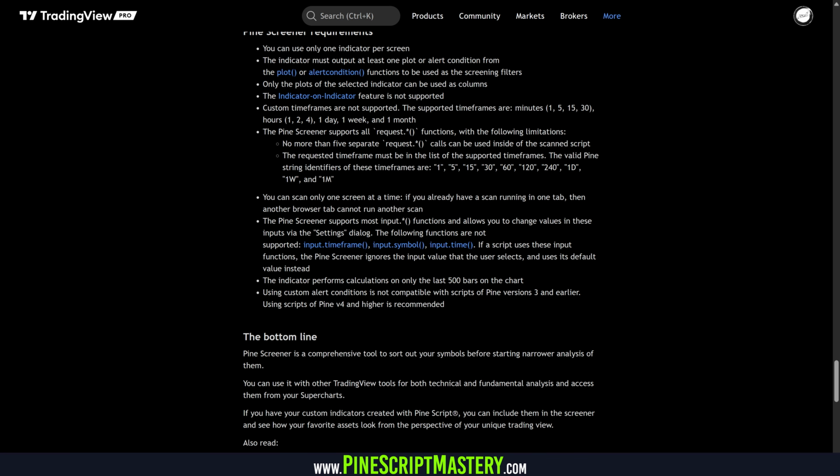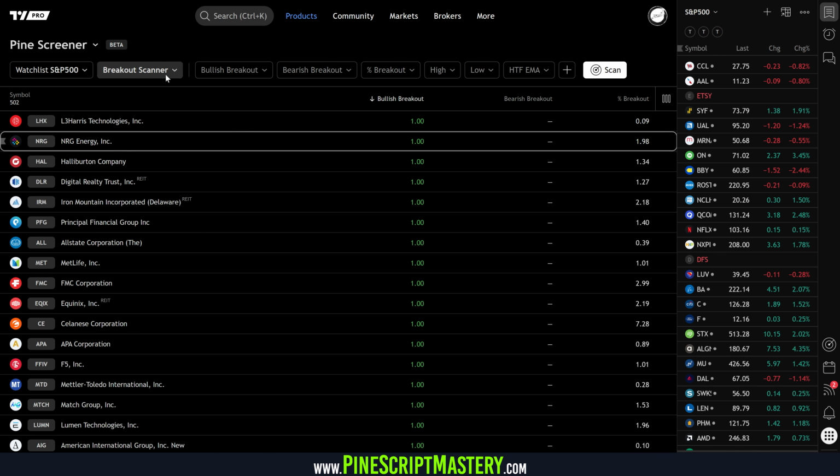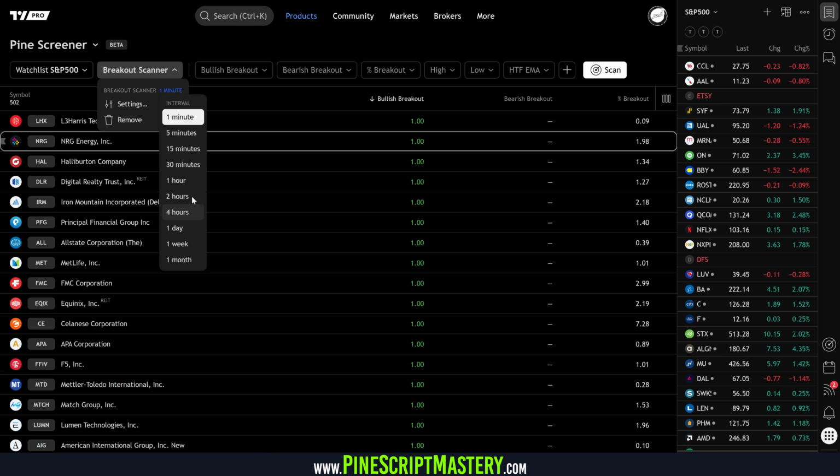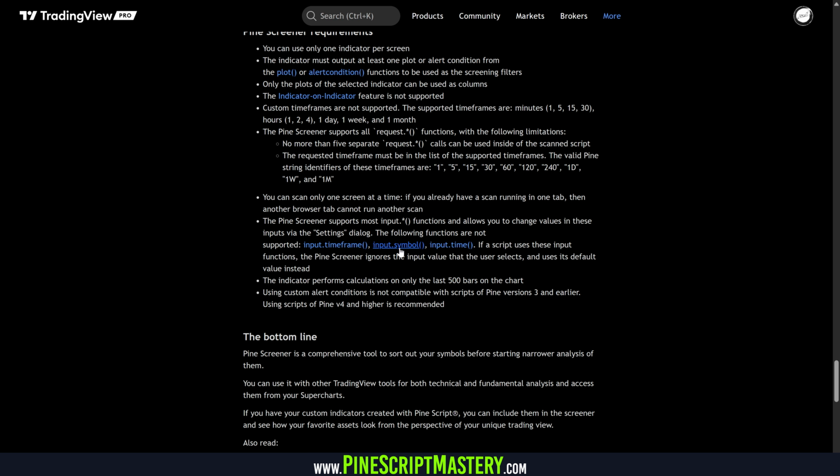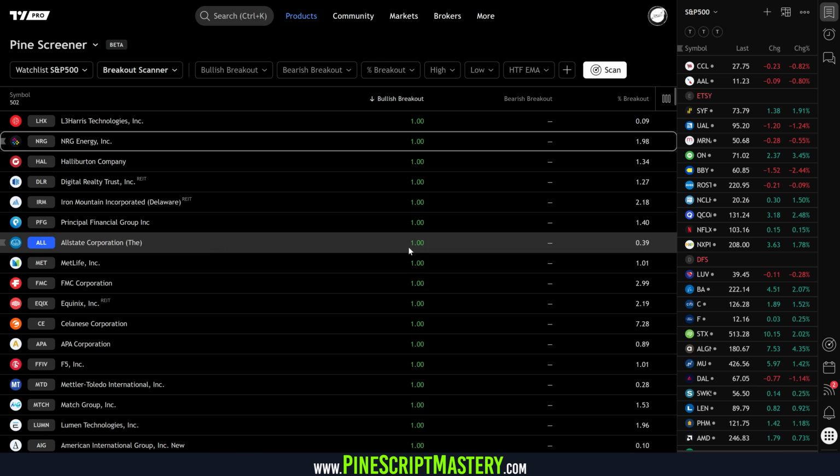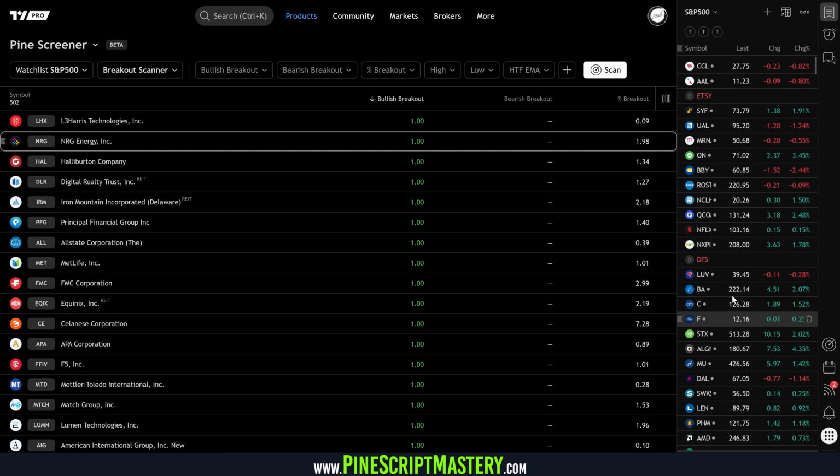So something important to mention is that the following inputs are not supported: time frame, symbol, and time. But the screener has its own time interval settings here, and these are the only supported time frames that we can use our script on. And symbol obviously doesn't work because it's scanning all these symbols in a watch list.